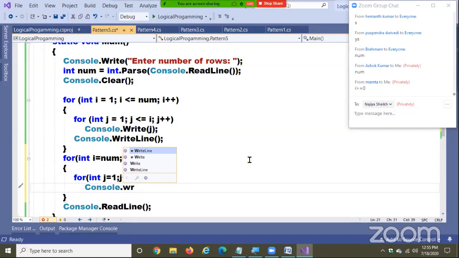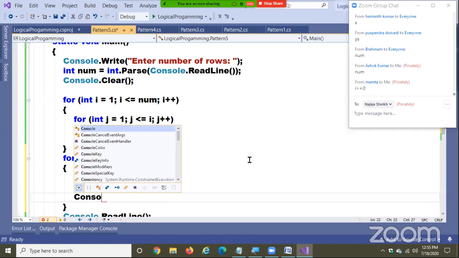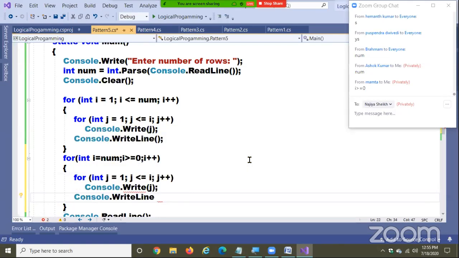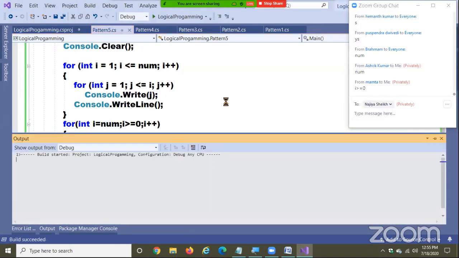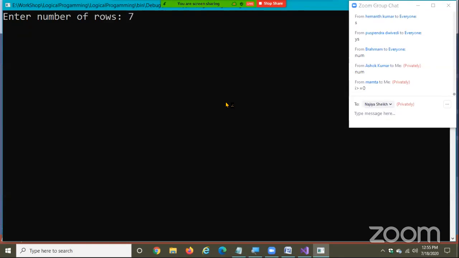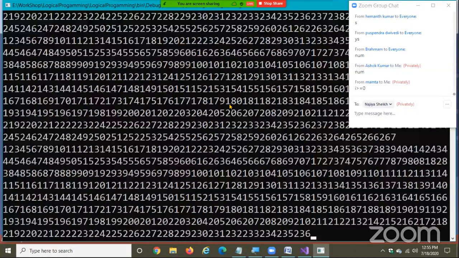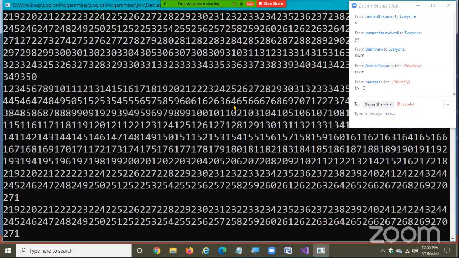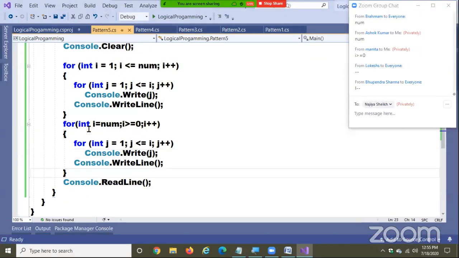Console.write j, and console.write j, console.write. Somewhere we did wrong. No. Here i minus minus.